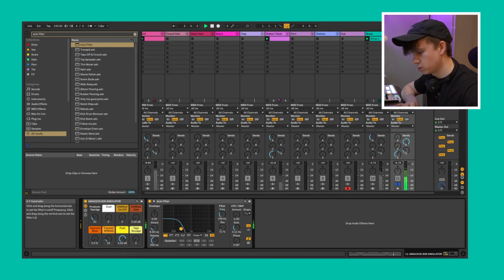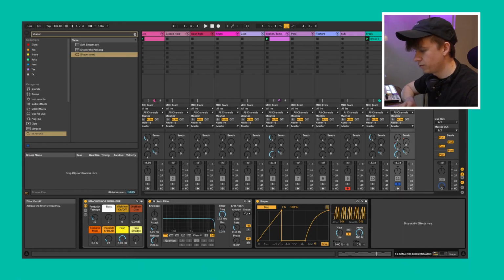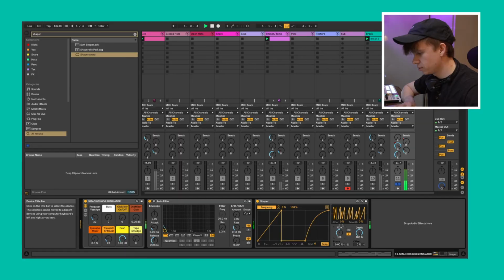And then finally what I'm going to do is automate this auto filter. As you can hear, something like that sounds really cool. We can automate that without having to drag it ourselves using a shaper, and let's map that to the frequency. It's moving quite fast at the moment, so at the moment it'll sound like this. It creates quite a nice rhythm, but I think I want to slow it down a little bit.